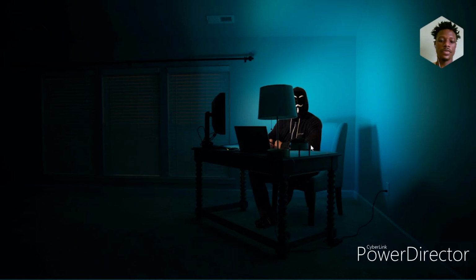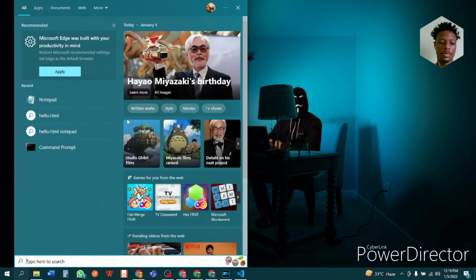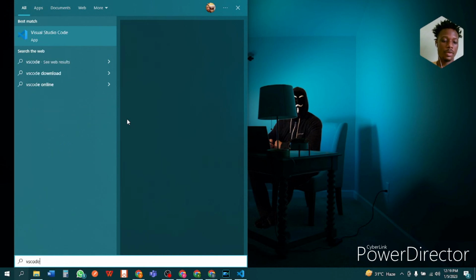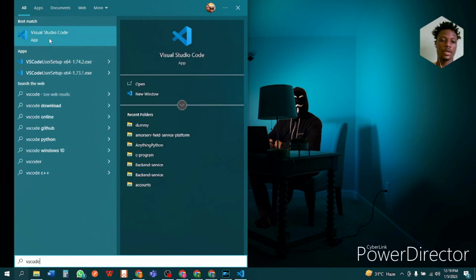So in case your VS Code doesn't launch itself immediately after installing, you can easily click on your Windows button and S key at the same time to get your search box, and just type in VS Code. Then you have your VS Code here. You can just double click or just click on open here. And if you want a new window, just click on new window. So this is going to give you a window starting afresh.